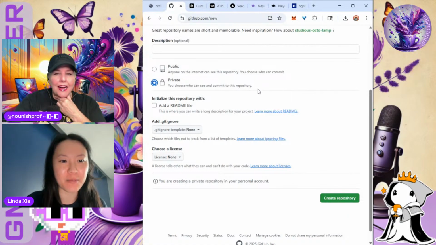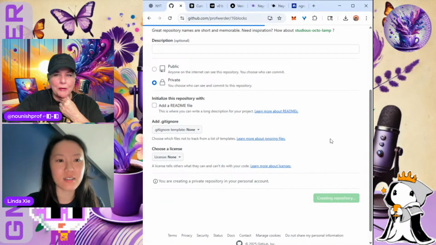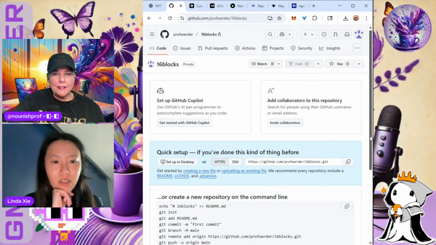And I don't need a README file, I assume. Yeah, you're good. You can just create a repo. Okay. Yep. So we'll create the repo. This is also something I've never done before, so this is all new. Okay. Anything else I need to do here on GitHub for now?